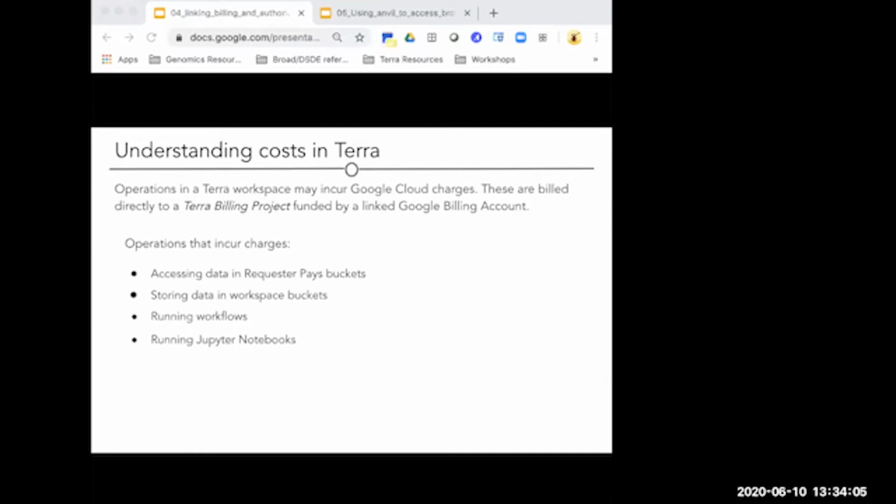Some things that you could do that might incur charges are accessing data. AnVIL's data is all in requester pays buckets, so if you access that, you may pay egress charges. You won't pay for storing it in the bucket. However, if you move it into your own workspace, you will pay for storage. Second bullet point, any data that you store in your workspace bucket, you will pay for. If you run a workflow or if you run a Jupyter notebook, you'll also pay for those things.